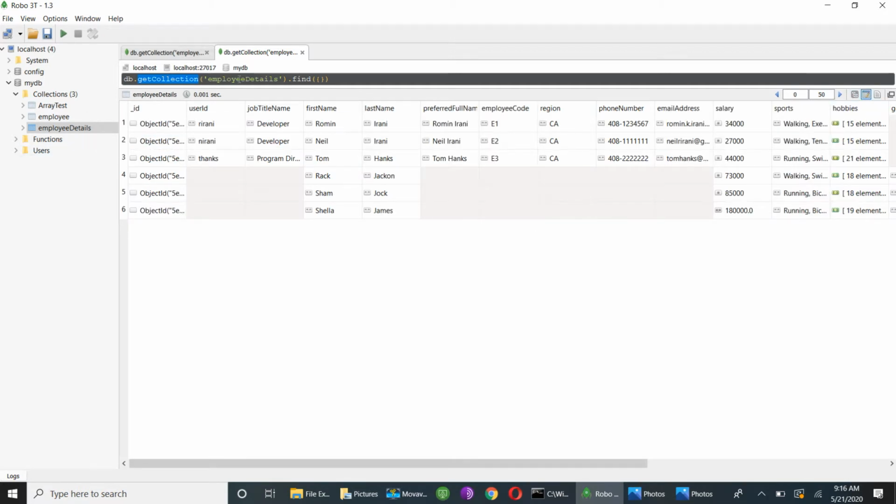First I will show what is update, how I will update the records. db.collectionName.update. In update, we have to provide the query. Based on that query, the corresponding row will be updated.